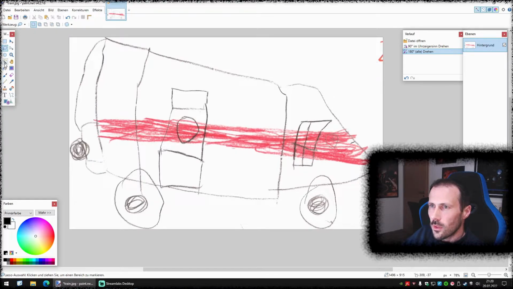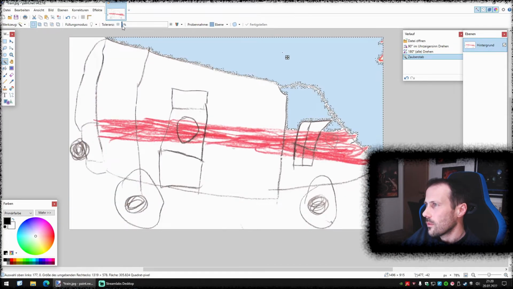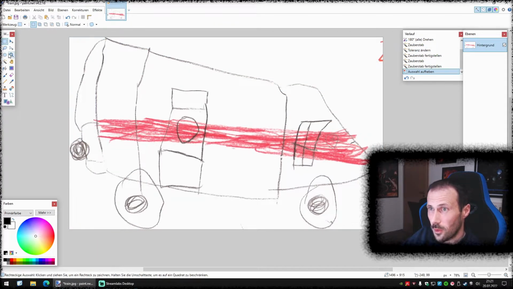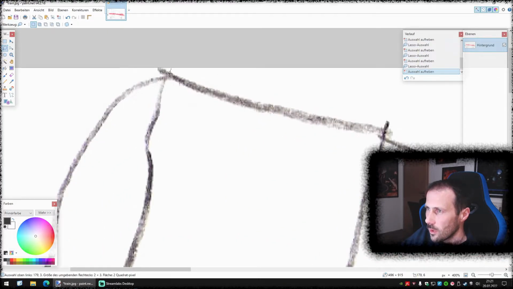We can use the magic wand. That's not good. Yeah, that's not good. It will not work. So we need to use the lasso tool, because otherwise we will lose the inner part of the train. We even cut out here a little bit of overdrawing.